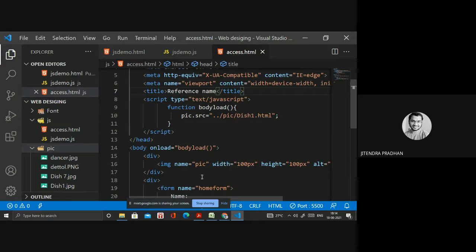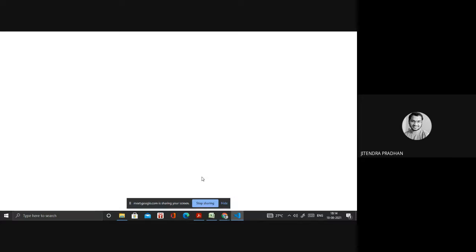This one, the reference name is pic, and next we have to write using the parent element to access the child element. How do we access the child element? By the reference name of the parent element. I will show you that.